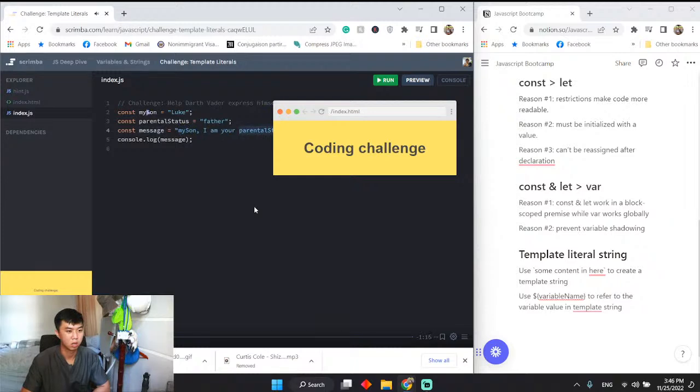However, use these 2 variables in order to create the sentence, using them here and there. But when we're logging it out, we're getting my son, I am your parental status, which obviously isn't what we want. So how do you change this string right here so that JavaScript manages to interpret these 2 words as variables and not as just the strings themselves? As always, if you need help, check out the hint section or rewatch Reed's tutorial.